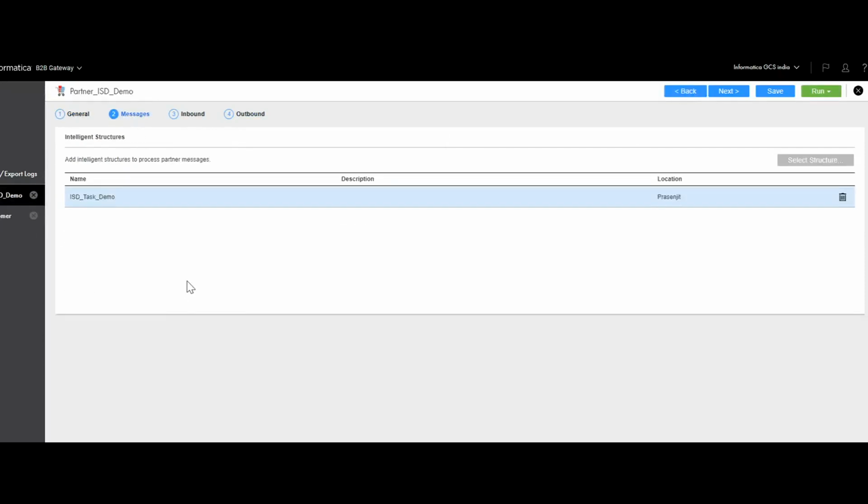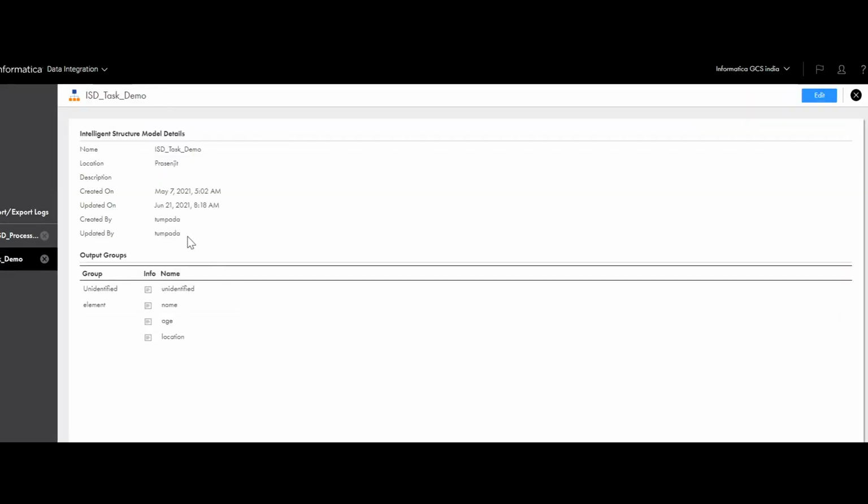Here I have already set that ISD task selected. I will show how to select it, but before coming to this point, I have to have one intelligent structure task ready in data integration using the sample file. Let's go to the data integration window to see how the ISD is prepared. This is the ISD I had prepared using a very simple file which has age, name, and location data under an element group. It's very simple for this demo.